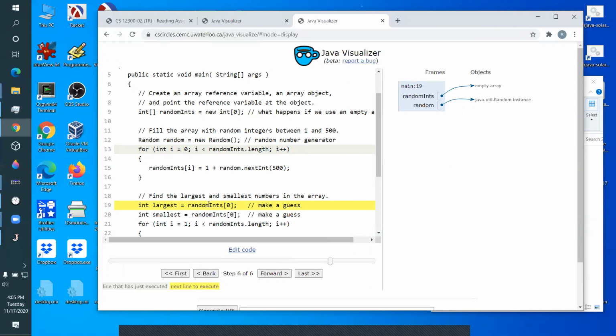Okay, now we're here. We have to do the right-hand side of the equal sign before we can put it in largest. Now you'll notice that we don't even get a largest over here because the program's going to crash just doing the right-hand side. So I click forward and it crashed. See, I didn't get largest. It didn't even get to the left-hand side. It crashed on trying to do this guy here. Array index out of bounds. There is no index 0 in an array of length 0.